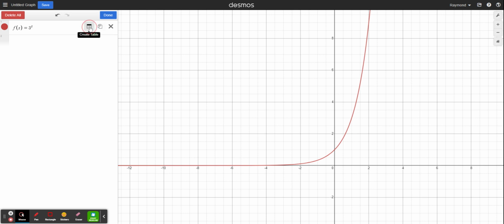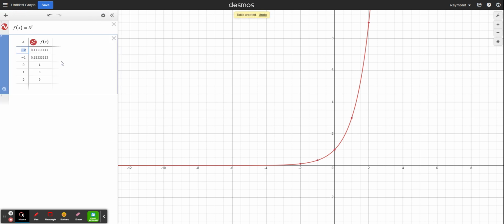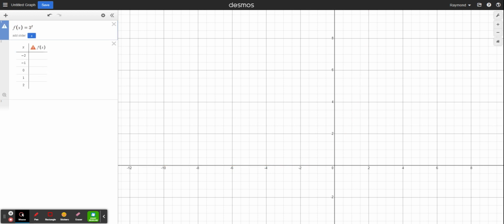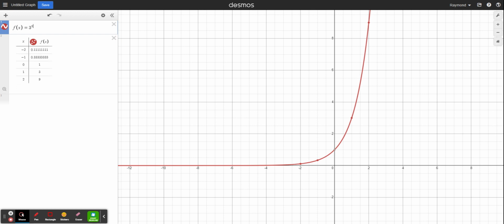I'm going to make a table. So there's my table. On the left column, it's the x's. On the right column, it's the y's. Let me change this to x, f of x, x. There we go.